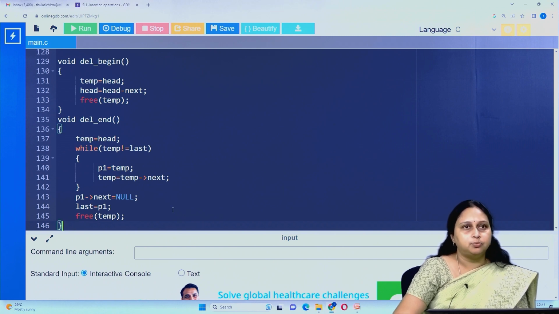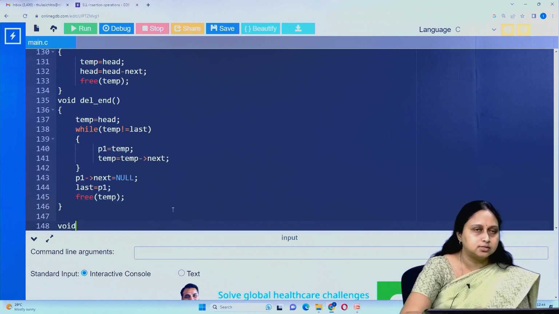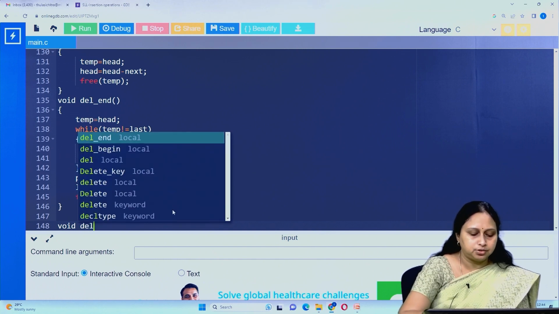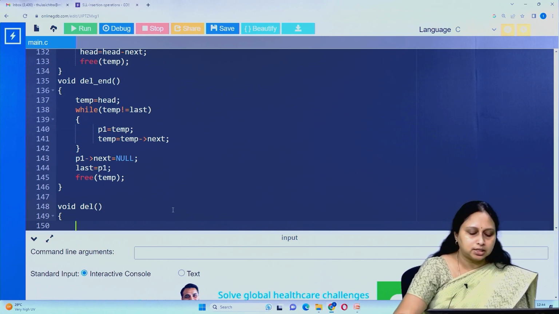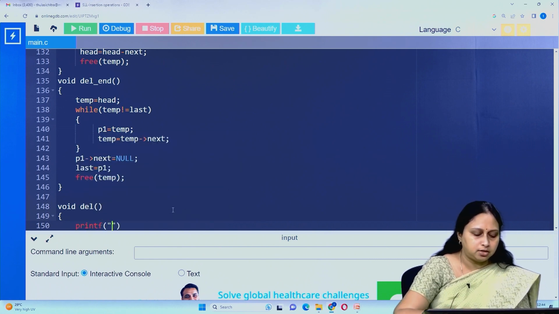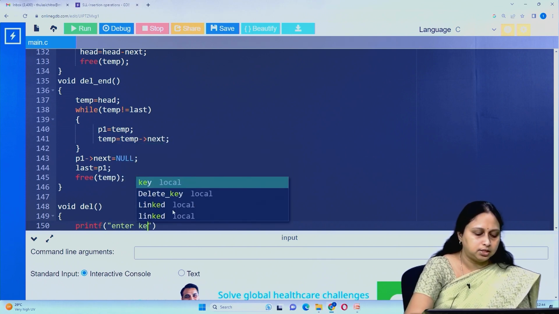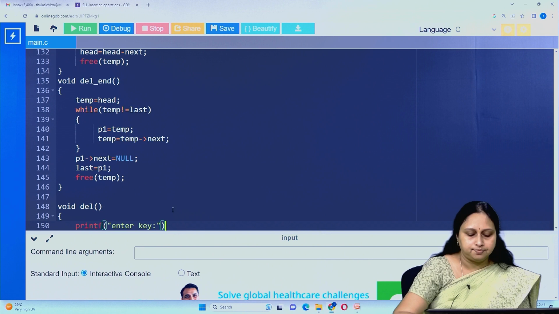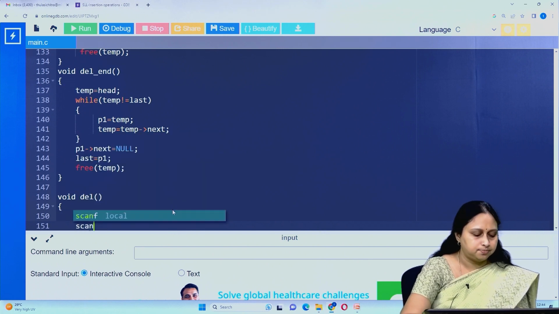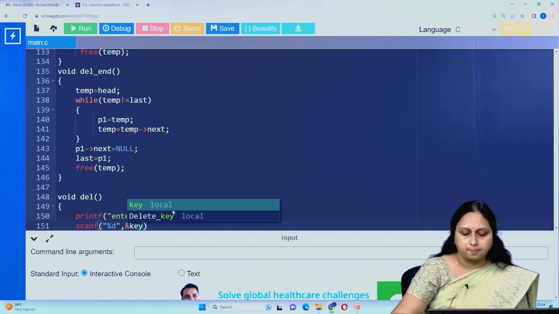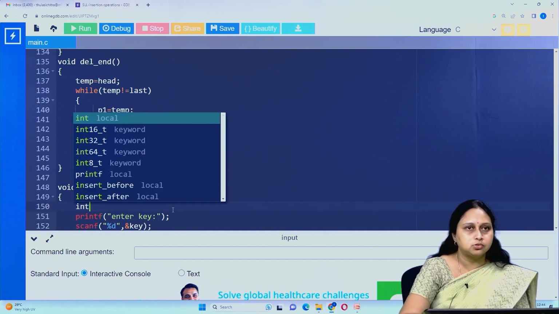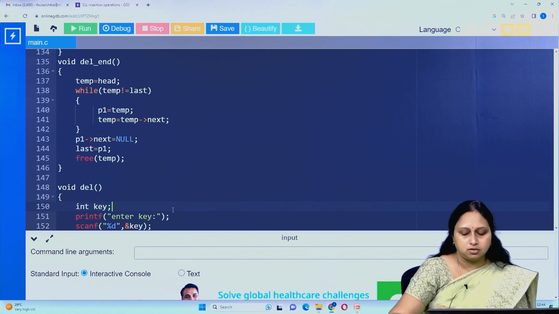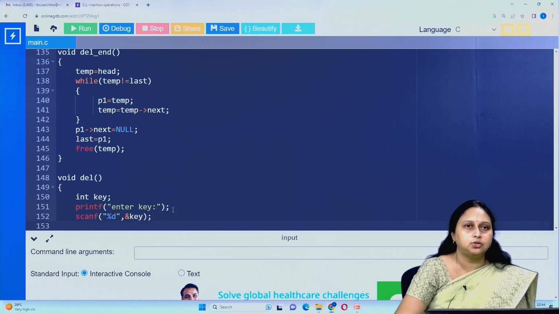This is how we perform delete end, and at last we have one more operation, that is deletion based on the key value. For this, we need to read the key element which you want to delete. That means printf enter key, and read the key value, address of key. After reading the key value, it is better to declare this key also. Why? Because we have not declared the key value globally, that's why we need to declare it.